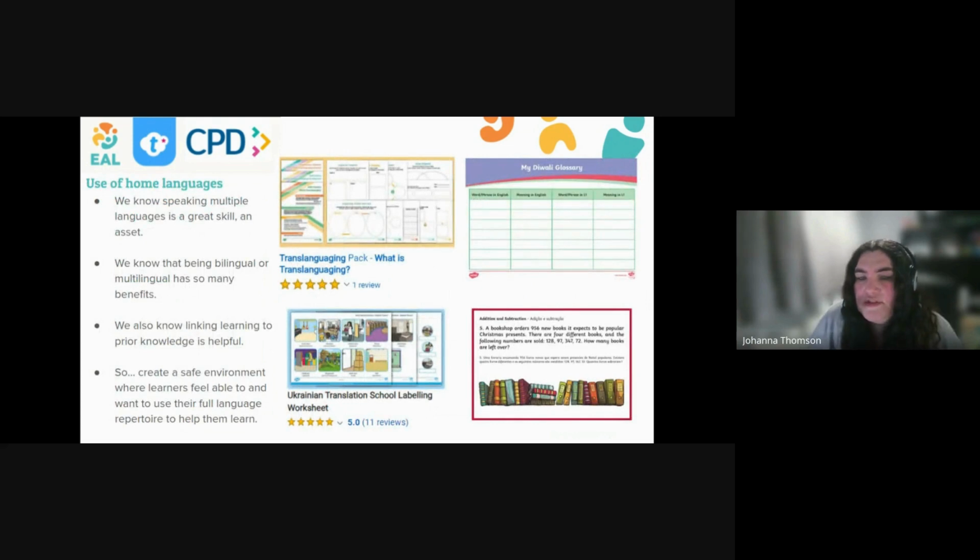Okay, moving on then to using children's home languages. So this is so important, and this is something I'm so passionate about. We know that speaking multiple languages is a skill, it's an asset. We know being bilingual or multilingual has so many benefits. And we also know that linking learning to prior knowledge is really helpful.